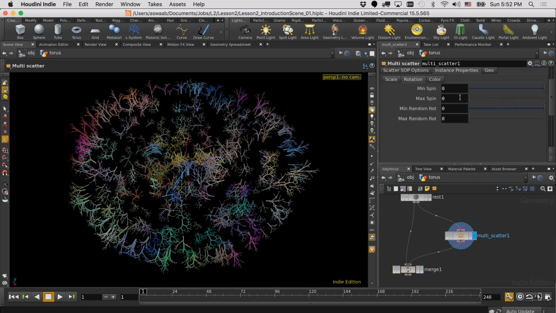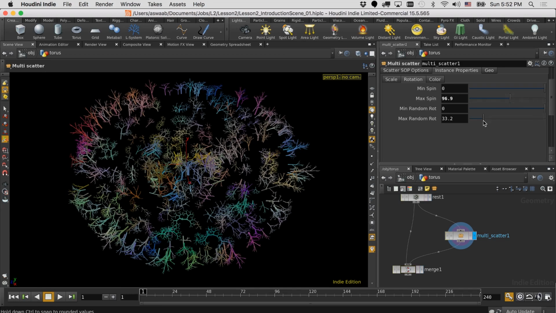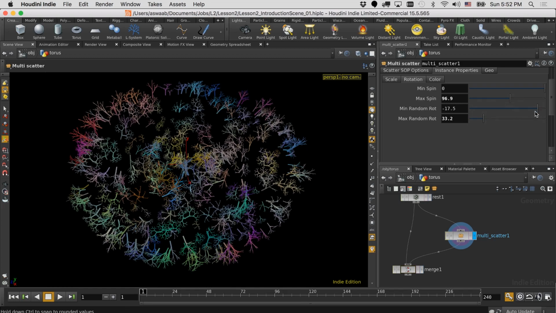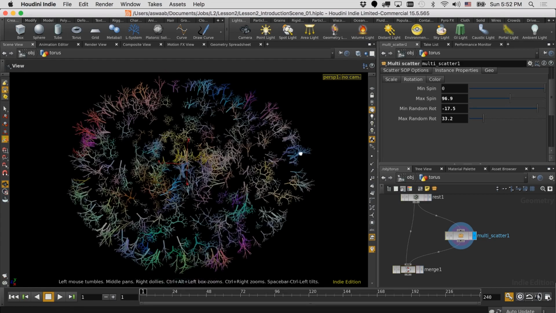And we can start playing with rotation as well. We've got a kind of random spin in here that we can start doing. So the trees will start to just randomly spin around their axis. And then we have just plain random rotational values, which will kind of randomize in all 3 directions how the trees are oriented or the objects are oriented on our surface.